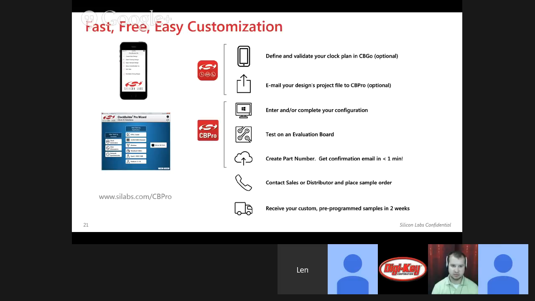And gosh, we even have an iOS app, and we're going to have an Android one soon. Our software folks are working on that. But if you're bored with my presentation and you have an iPhone, you can go ahead and download it at the Apple Store. Take a look at Silicon Labs. We have some GUIs there, and there's Clock Builder Go, where you can say, hey, can this clock do the job for me, and type in frequencies and whatnot, and then you can send that to yourself.